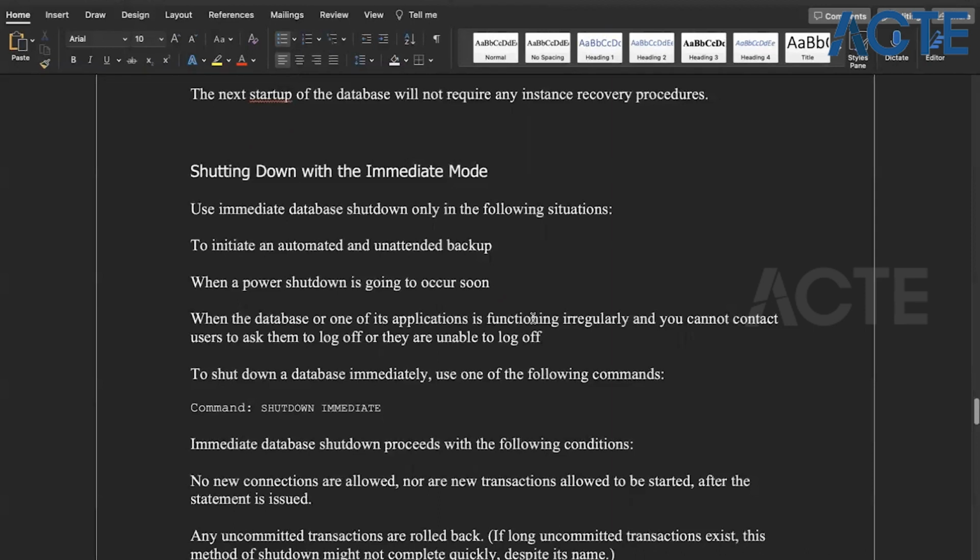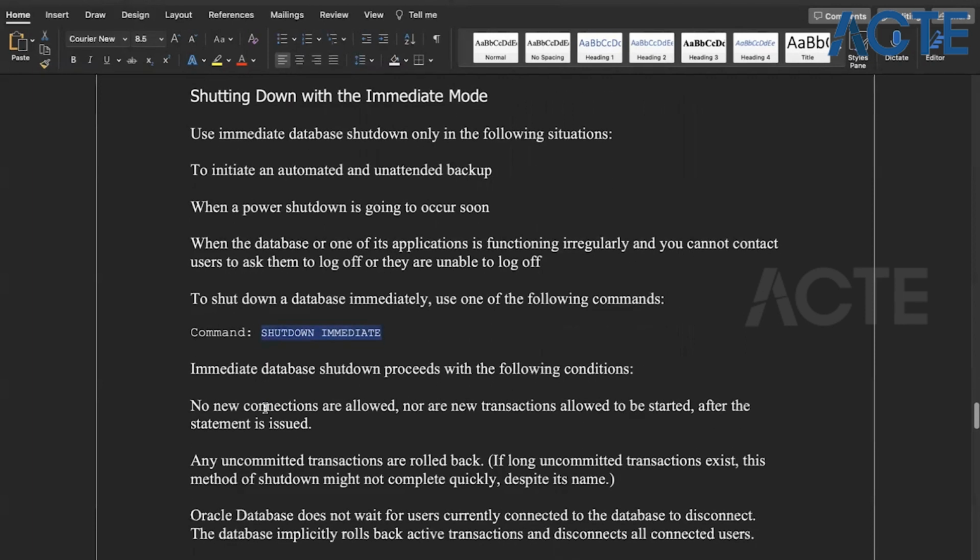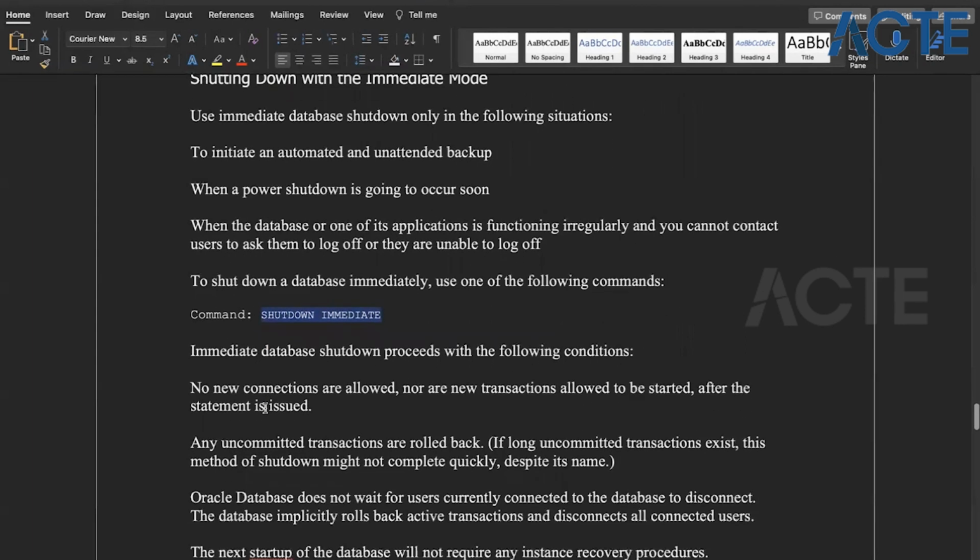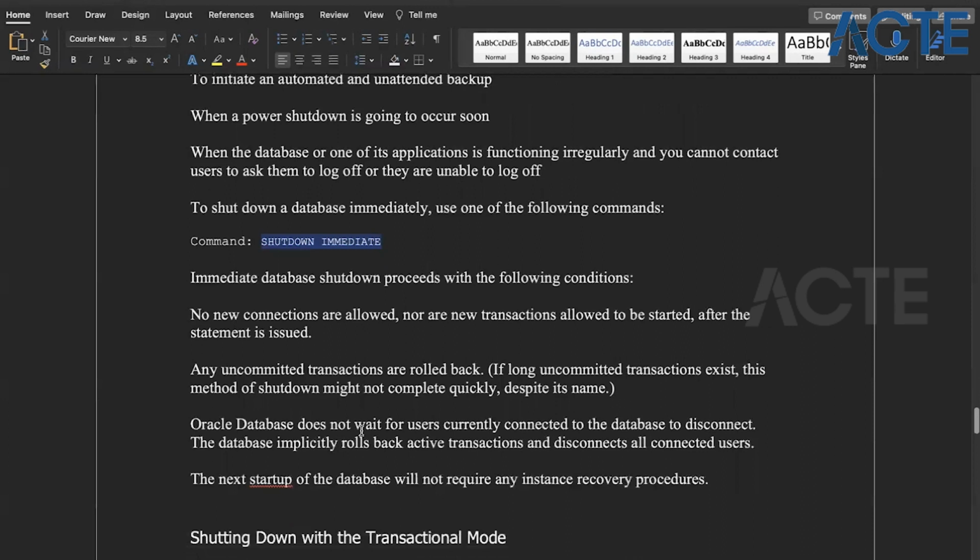To shut down the database immediately, use one of the following. SHUTDOWN IMMEDIATE, this is the command. Immediate database shutdown proceeds with the following conditions. No new connections are allowed, nor are new transactions allowed to be started, after the statement is issued. Any uncommitted transactions are rolled back. If long uncommitted transactions exist, this method of shutdown might not complete quickly, despite its name.